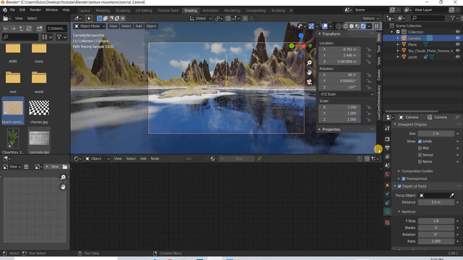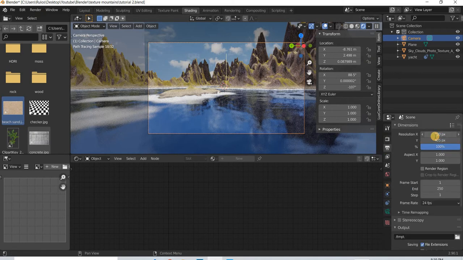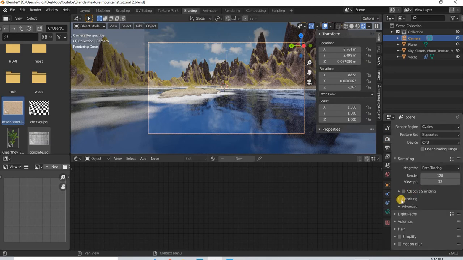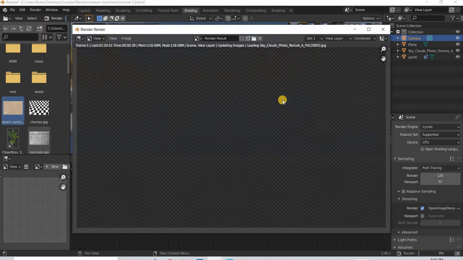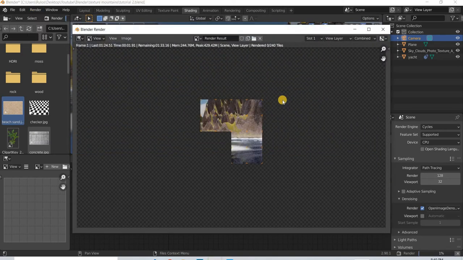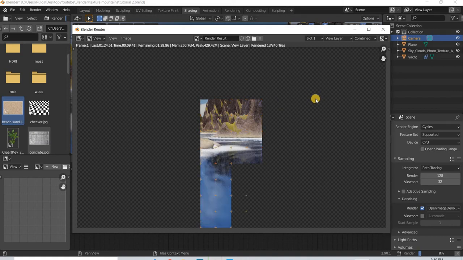And then if you go to render output, I'll make it 1280 by 720. Make sure that denoising is turned on, and then you can render the image. And that's what you will get as your final output. Okay, you can tweak the numbers to make things better, but you get the idea.